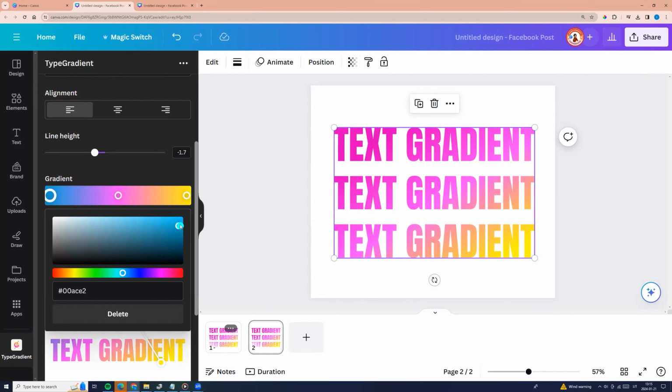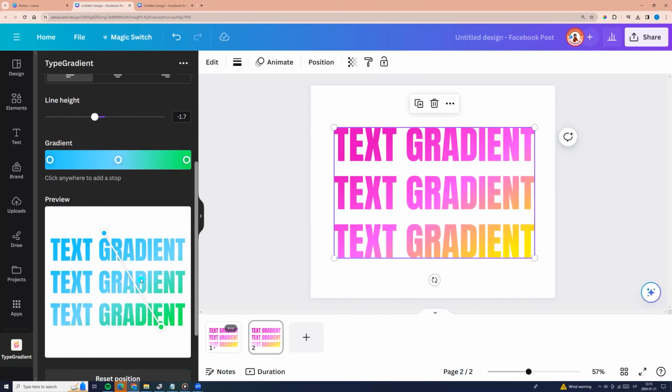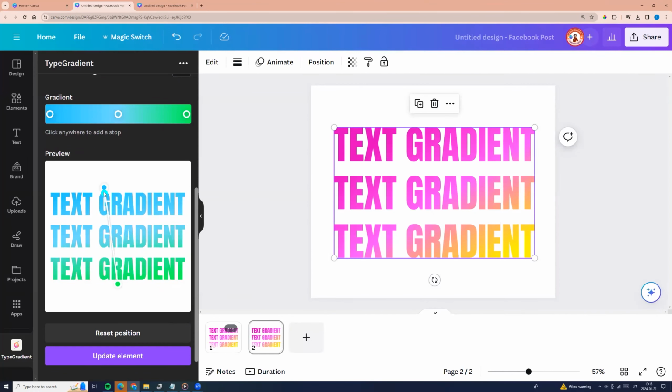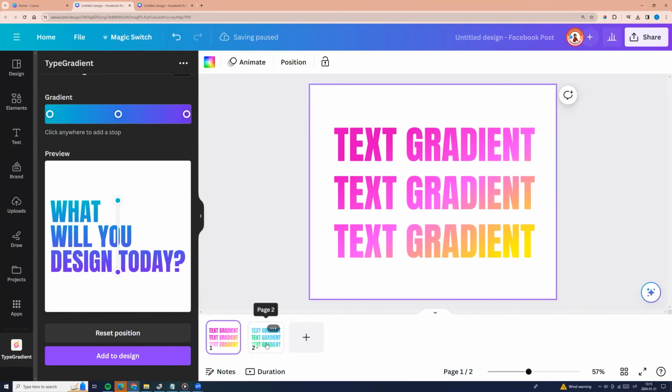For example, I'm choosing other colors. And I can adjust. And clicking Update Element. And here you see, we have our gradients.